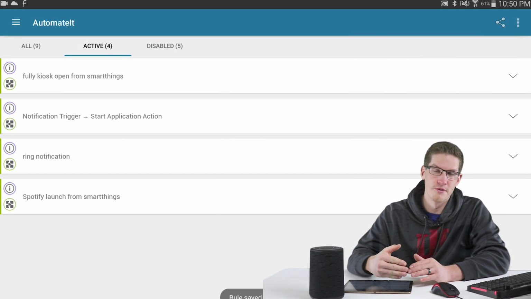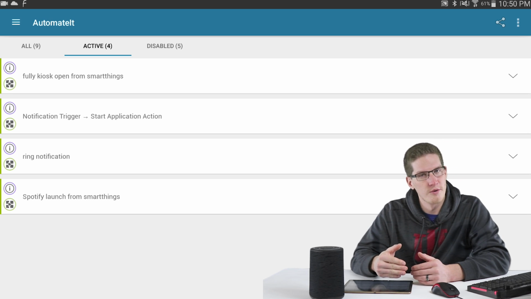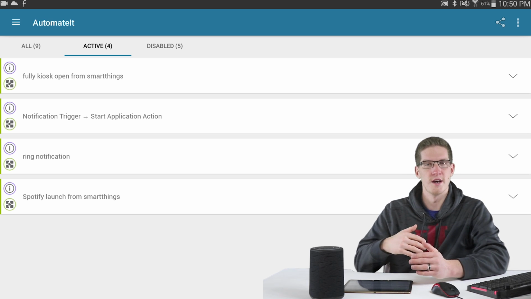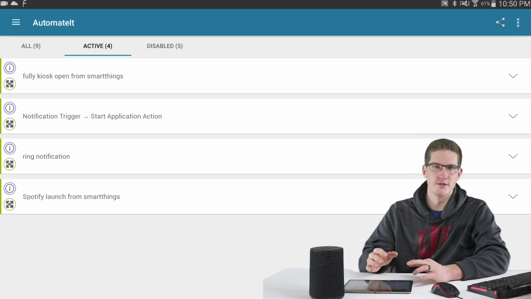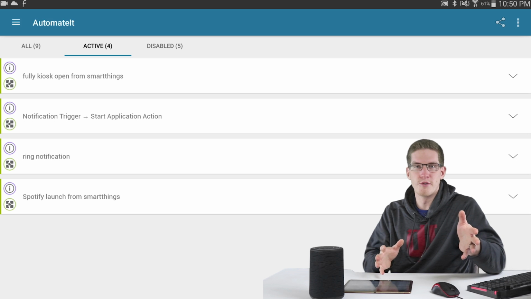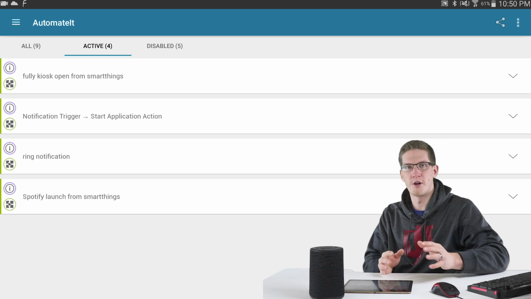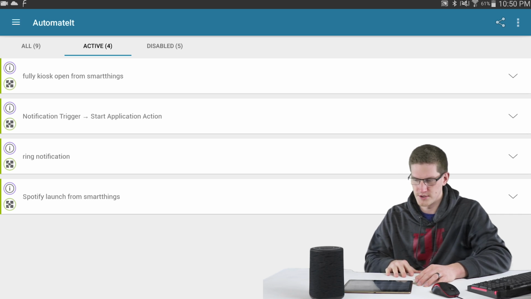One for when we get the notification to automatically open ring, and another one for when we get the notification to wait 1 minute and then open ActionTiles fully Kiosk browser. So what that does is it automatically pops up the ring video feed, and then it will bring us back to fully automatically without us doing anything. I have found this very useful over the past couple of weeks. It is awesome.